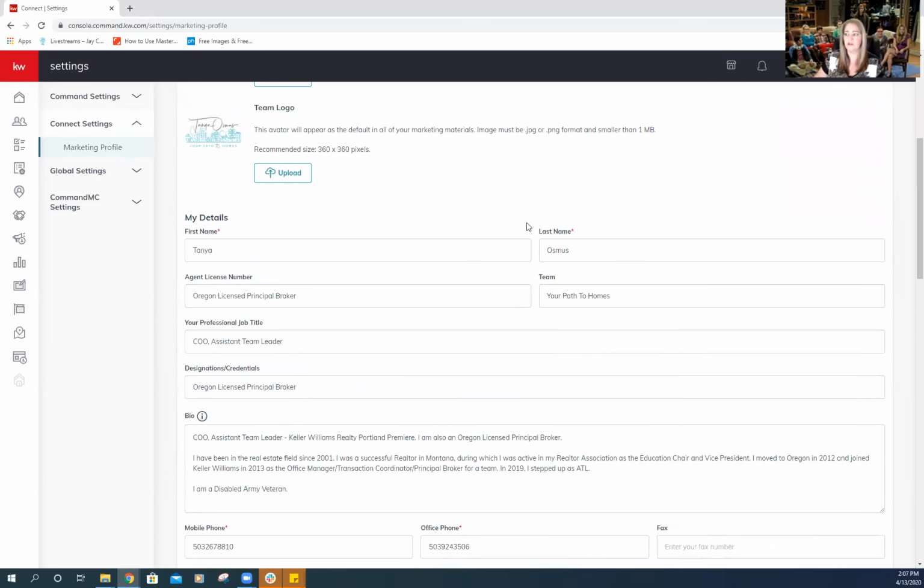Then you're going to fill out your information here. Anything that has a red asterisk, you need to make sure that you have it in there. So you're going to have your name, and then under agent license number, we do not need to have our agent license number in anything in Oregon, but what we do need to have is that you are an Oregon licensed broker or an Oregon licensed principal broker. If you're a Washington licensed agent, then you can do Oregon and Washington licensed agent or principal broker, or whatever your title is, okay?